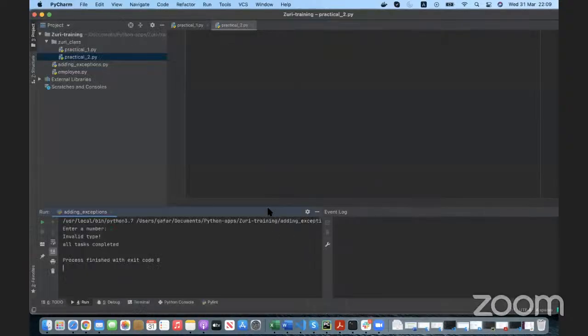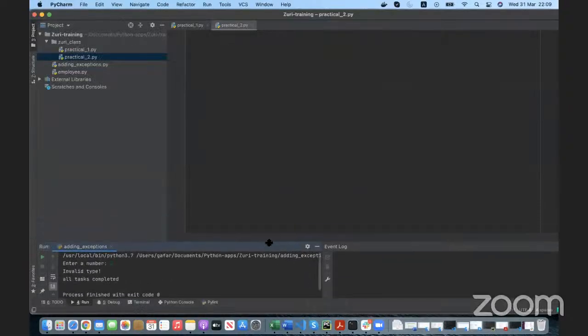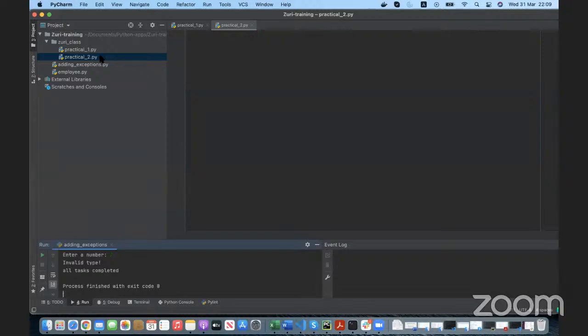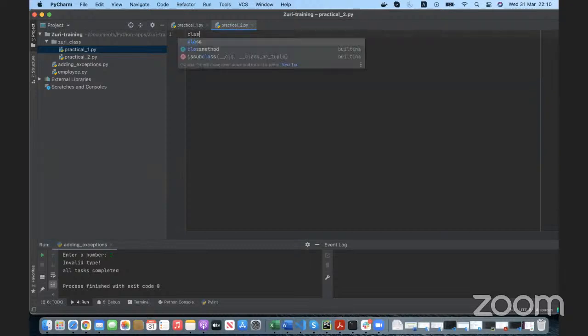So I'll be using the PyCharm IDE, and this is the first practical. The first thing we'll be doing is creating a class. To create a class is very simple. You use the Python keyword class and you specify the name of the class. Let's keep on with cars. I like cars a lot, so let's deal with cars. So we specify car as a class.